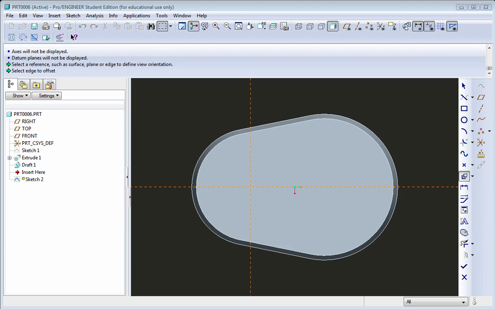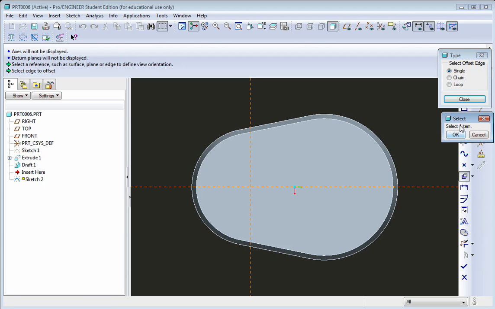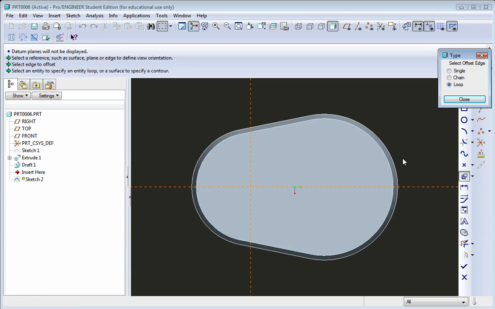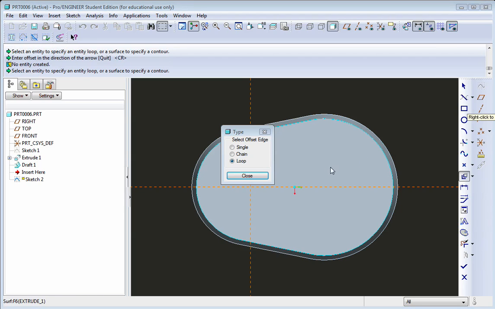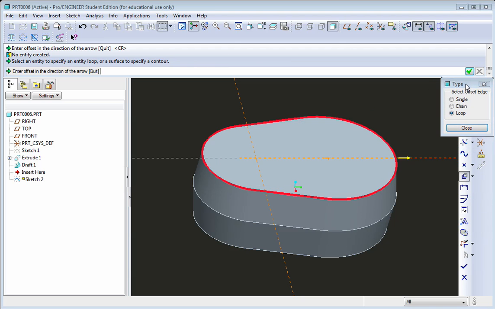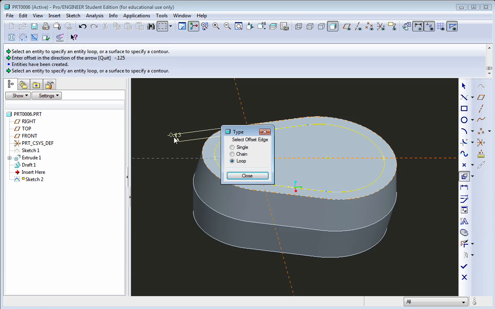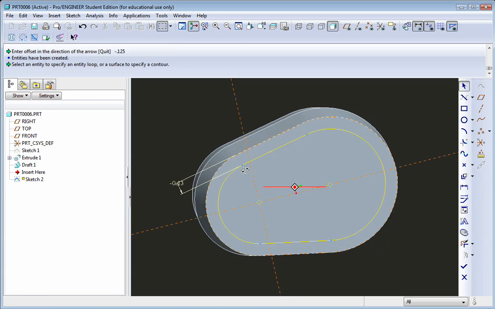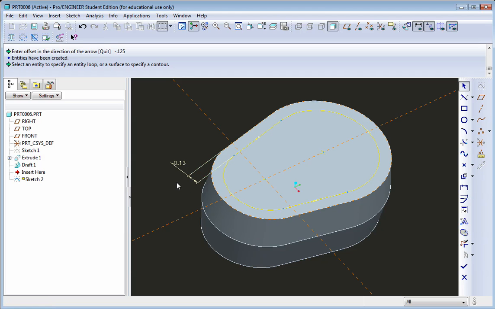Select the offset tool. On the left here, it's hard to see because they come off of the screen, but basically it asks to select the offset for a single, chain, or loop. Let's select loop. And the select item then is this face. Let's select that one more time. Now over here it says enter offset and the direction of the arrow. We can see the arrow is pointing to the outside, so we want to say negative 0.125 and hit enter. And then we could close this. Now we can see our sketch with the offset dimension given on the left.